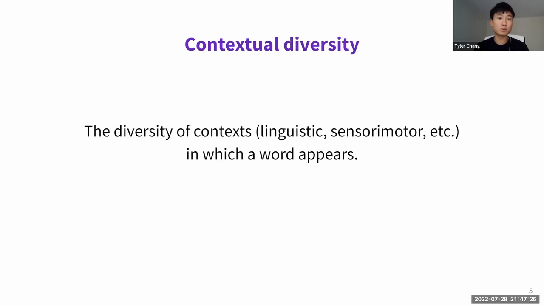The factor that we wanted to consider in our work is contextual diversity, the diversity of contexts, linguistic, sensory-motor, or social, in which a word appears. Our work will focus mostly on linguistic contextual diversity, which tends to correlate with other types of contextual diversity.